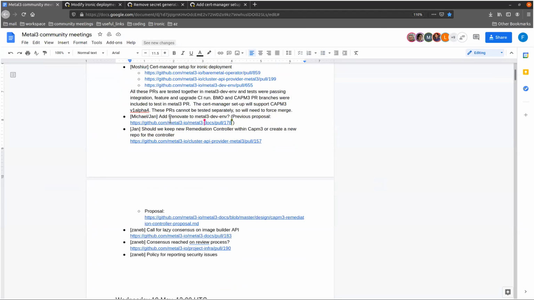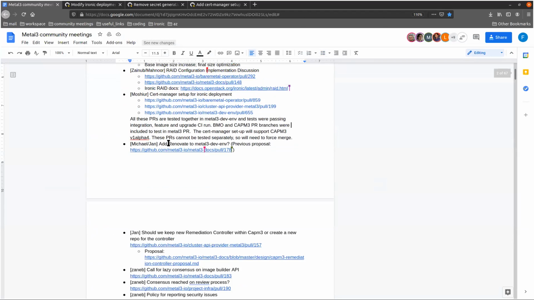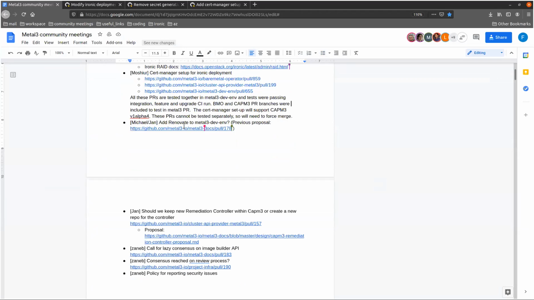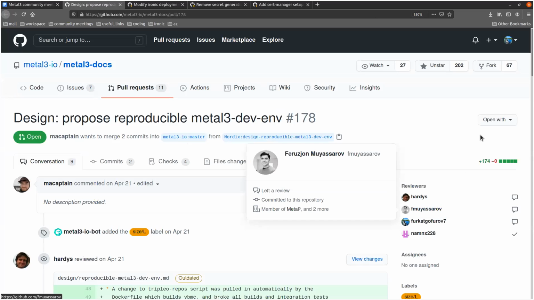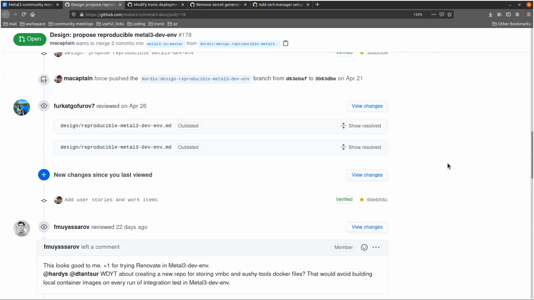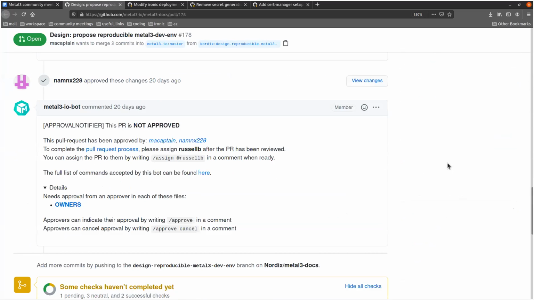Next item from Michael and Jan. It's about adding Renovate to Metal3 DevEnv. Hi, everyone. Yeah, I'd like to propose adding Renovate to Metal3 DevEnv. If you're not aware, Renovate is a GitHub app that automates dependency upgrades for you. We spend a lot of time manually bumping versions of various bits of software in the Metal3 DevEnv to try and keep it up to date.